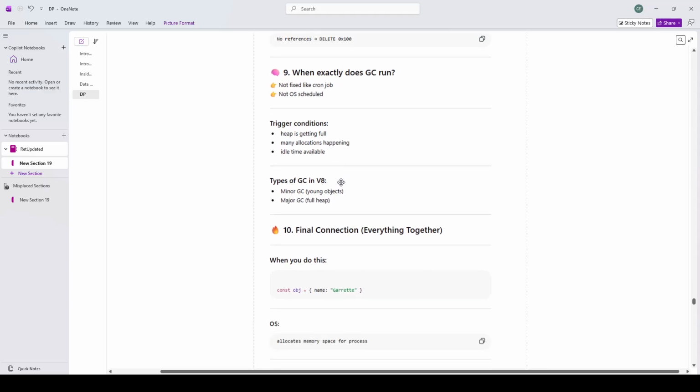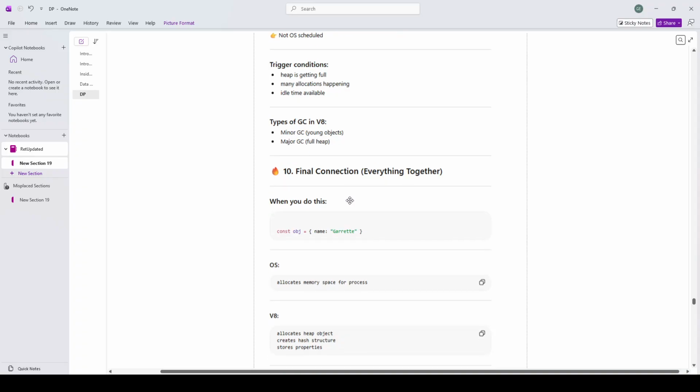Number 9. When exactly does GC run? Not fixed like a cron job. A cron job is the one that does batch or scheduled batch jobs in Linux or a batch service. It's also not OS scheduled. Trigger conditions: heap is getting full, many allocations happening, idle time available.